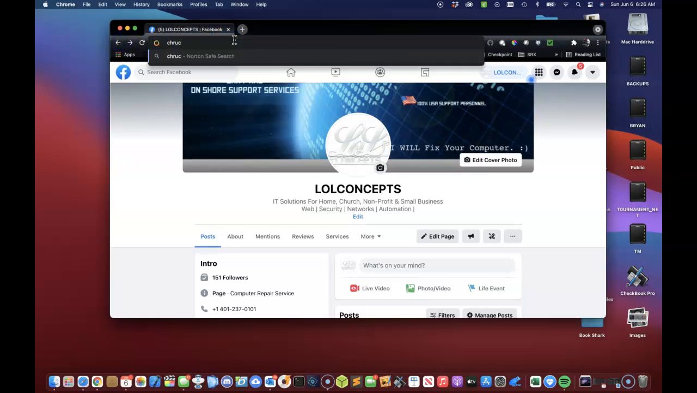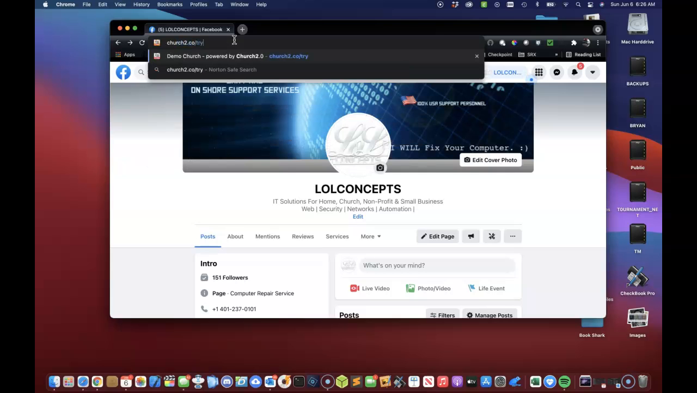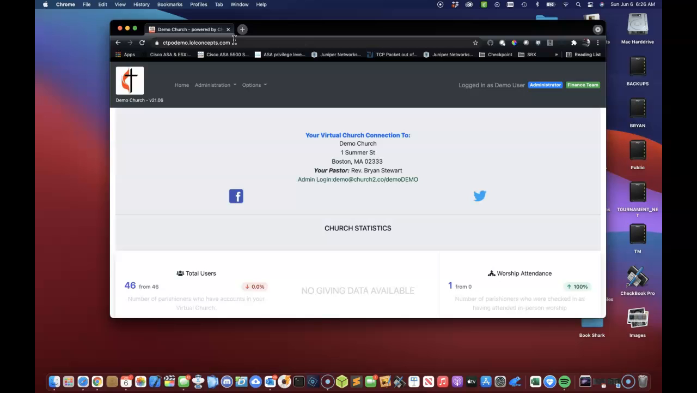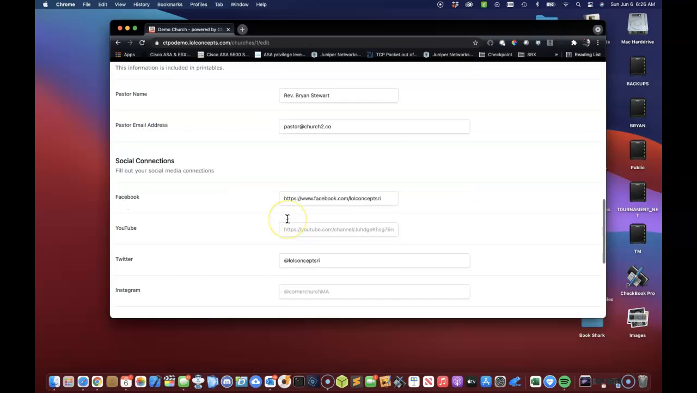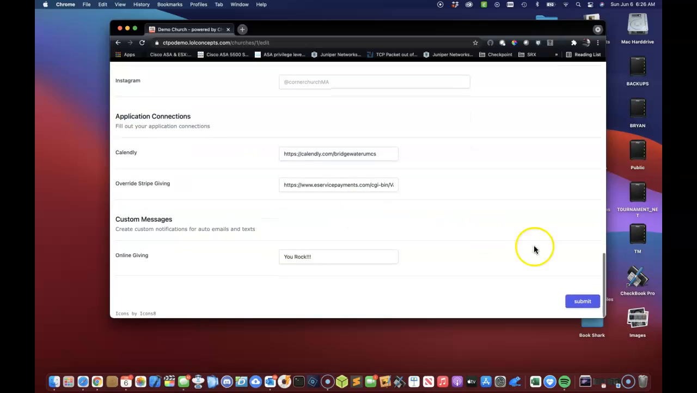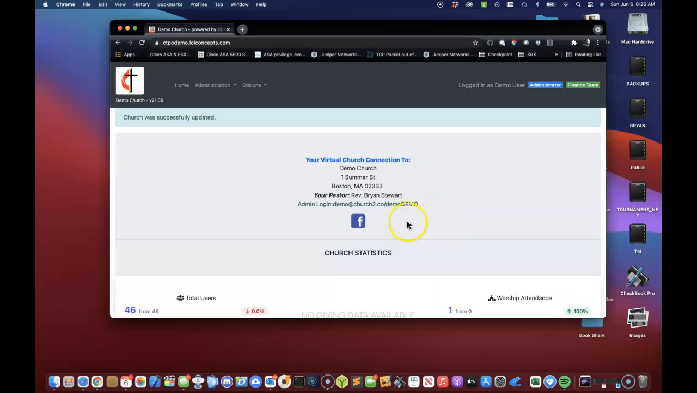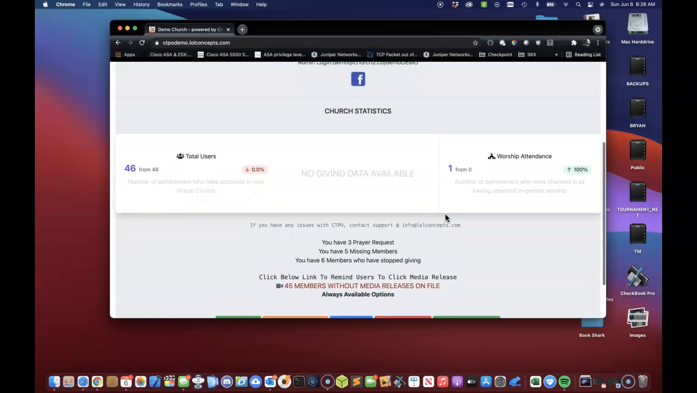So we'll go back to Church 2 try. So there you see it. And of course, if we add more, they'll show up. And if we take them out, they will disappear. So let's take out Twitter just by deleting it. I only have Facebook. So there you go.